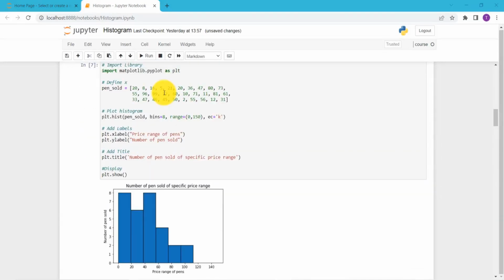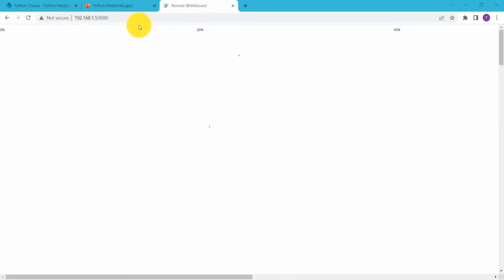Now I will show you how it calculates the width of each interval when we change the range. So here is the formula. For this you have to take first the maximum value of x which is 150 in our case. Next you have to subtract the minimum value of x which is 0 in our case. After this you have to divide it by the bins value which is 8. This will give you the width of the bar.